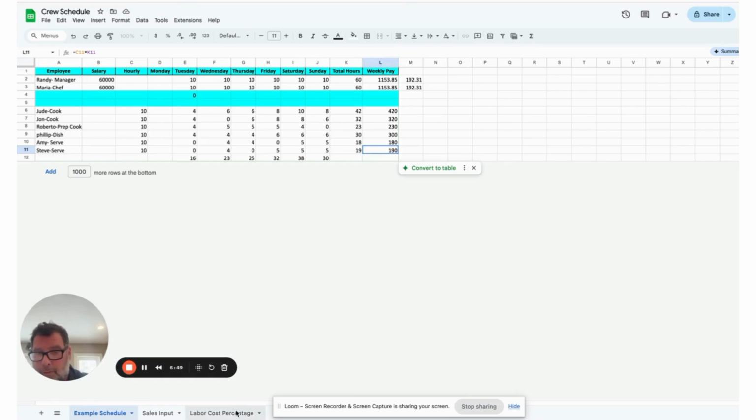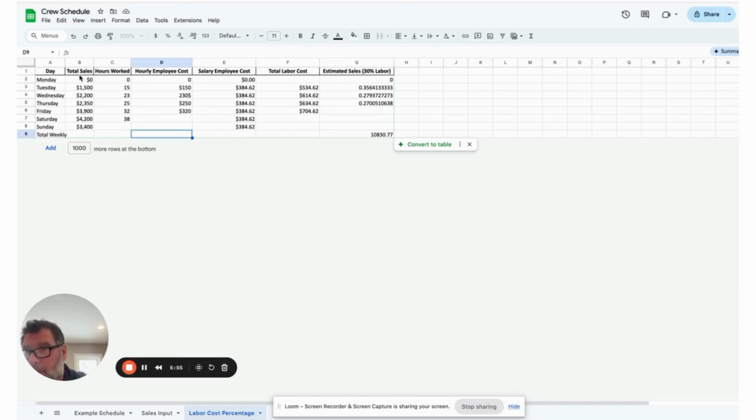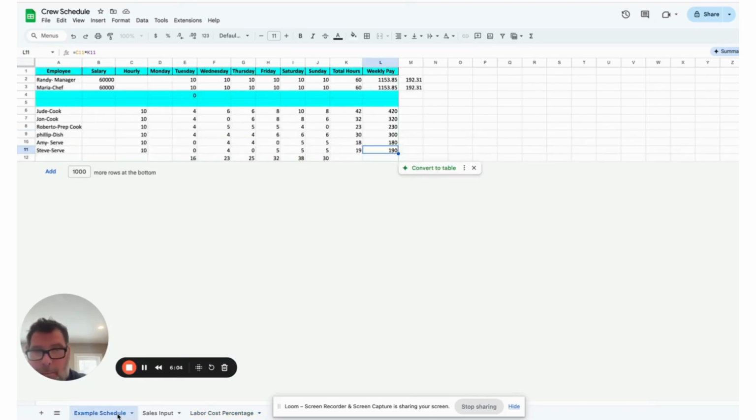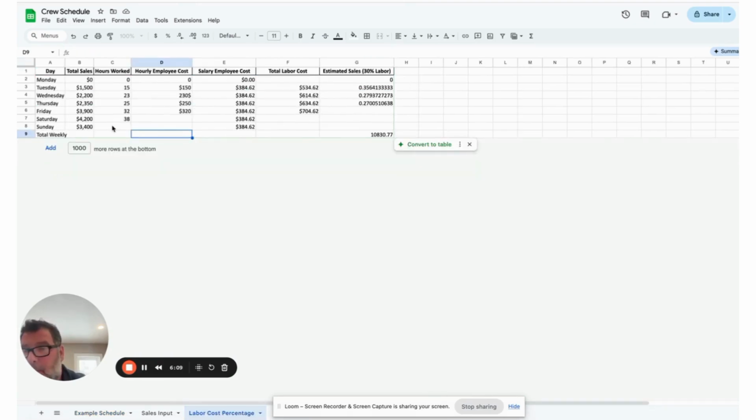We're going to click over to the labor cost percentage tab. I've already loaded my sales. I've already loaded most of these hours. So hours worked by your hourly employees, I've got these loaded, so I just need to add this 30 here. Okay, 30. Hourly employee cost. So remember that everyone makes $10, so 38 hours worked is going to be $380. 30 hours worked is going to be $300. Okay.